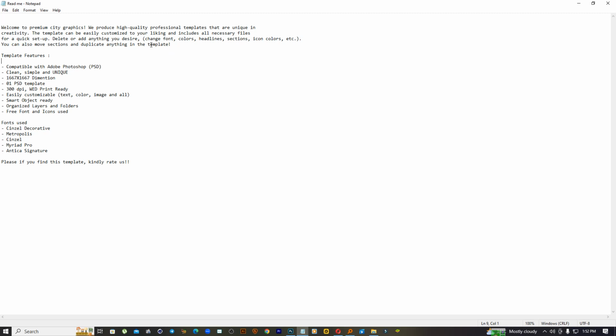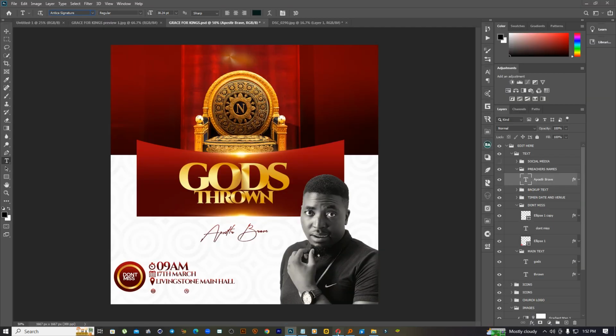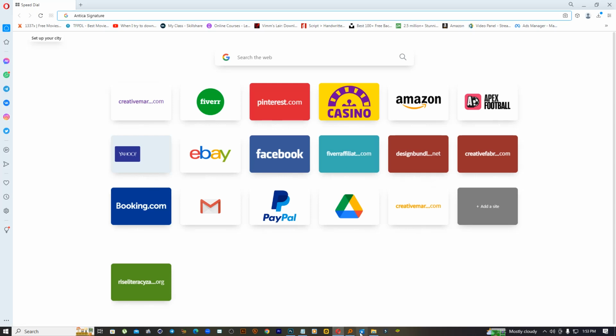Change fonts, color, headlines, sections, icons, colors, whatever. And then it also tells you it's compatible with Photoshop, it's clean, simple, and unique, and this is the dimension, how many files are there, and everything. But now if you come back to this particular area, you see it says fonts used. So all the fonts which were used on this particular project, we have given you the names of those fonts.